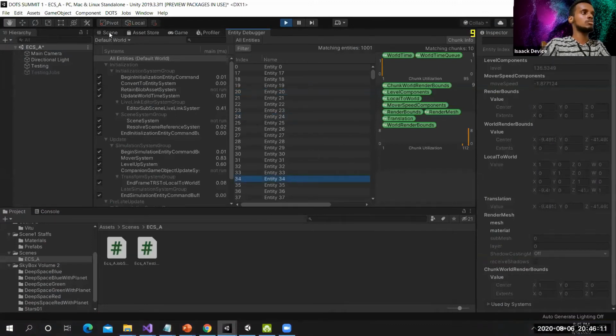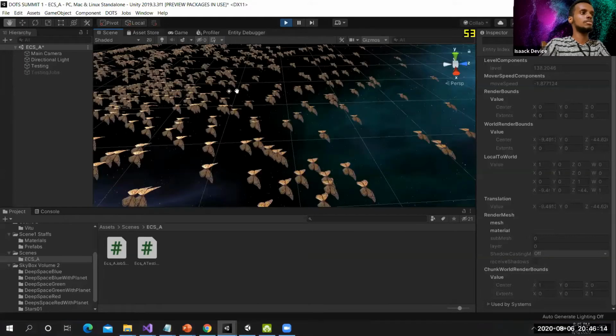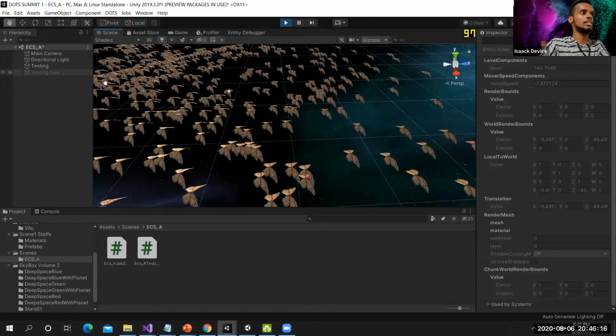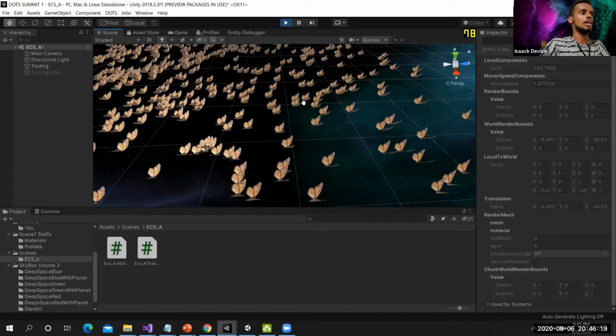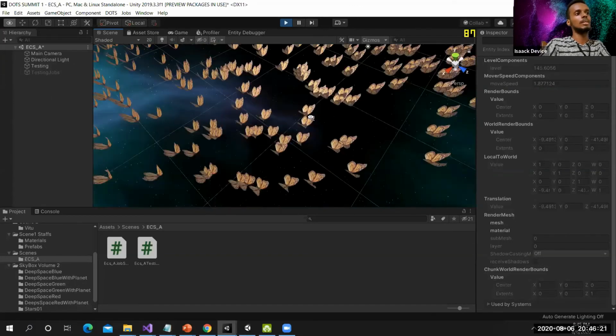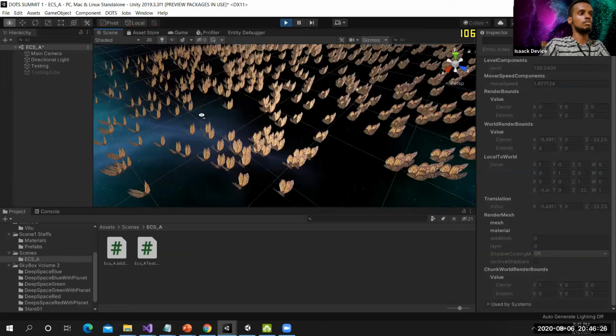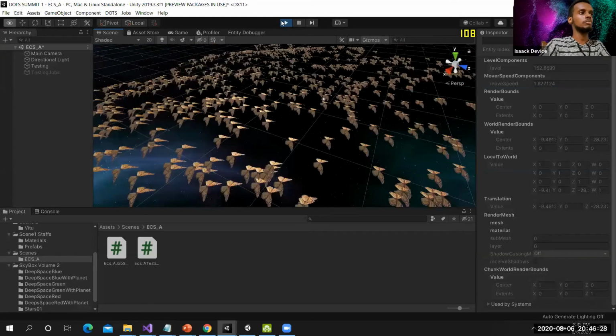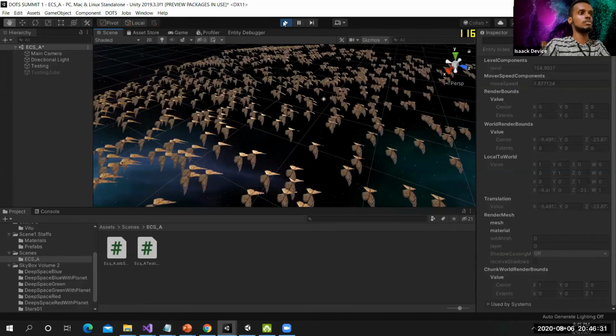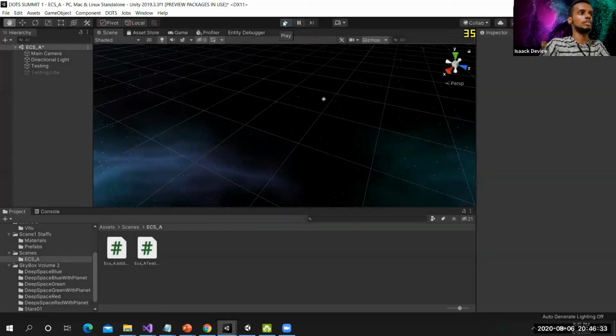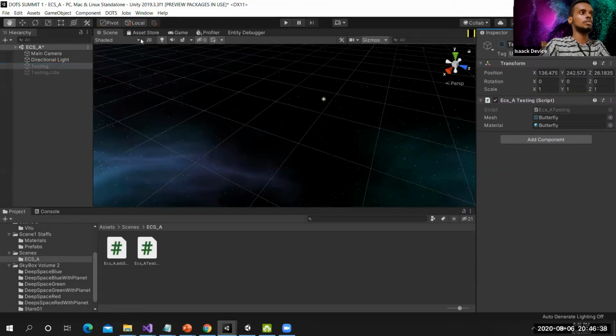Another thing that I want you to understand, we don't have these butterflies here on our hierarchy because all of them are entities. They are not game objects, they are entities. So it gives us a smooth time running on our CPU. So yeah, cool. I'll share it with you guys so you can explore more and more about it. Okay, cool. I'll disable this one. I just want to go through the job system, testing on jobs.